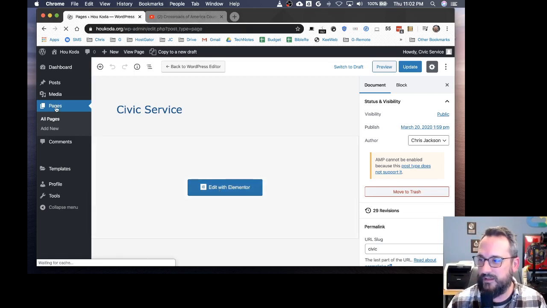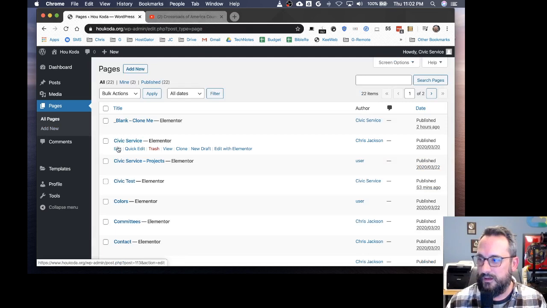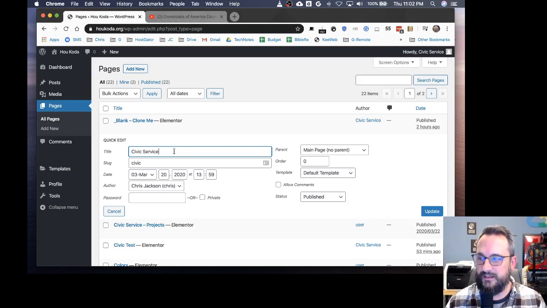Let's go back and show you what the other edits do. Quick edit does not allow you to edit the page very quickly. Actually, what it allows you to edit is the title and what they call the slug. The slug is what comes after the slash in the URL. So you've got www.houkoda.org/ whatever the slug is. In this case, it's /civic. By default, it would probably be civic-service, but I shortened it to civic just so it's easy.